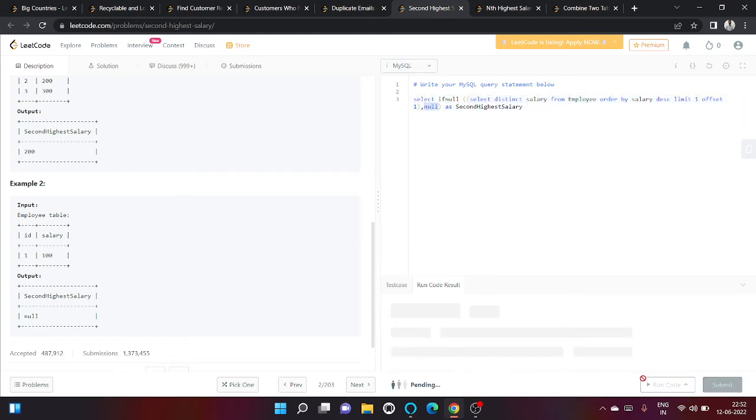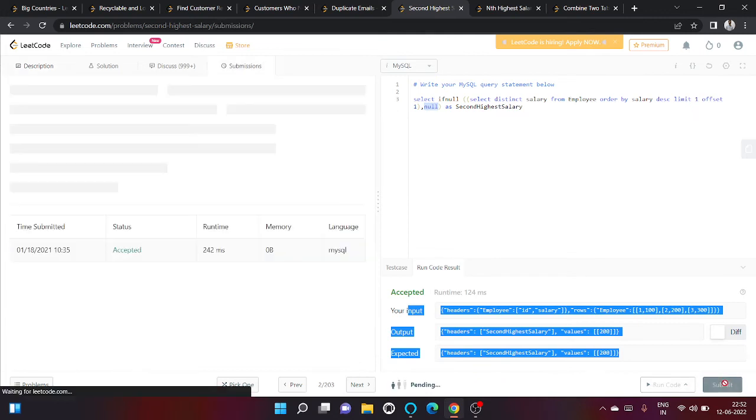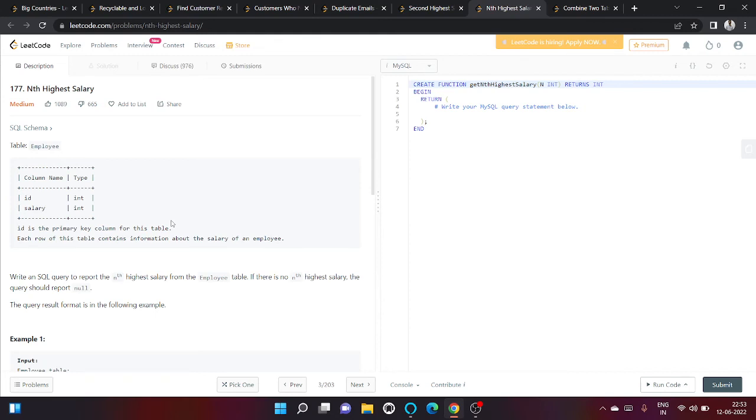So now let's run our code. Hopefully it will now run. Okay. Now let's click on submit. So the solution is accepted. Now moving on to next question.